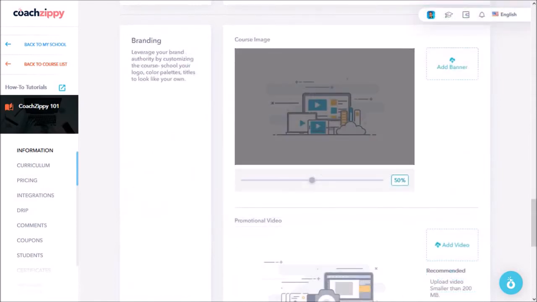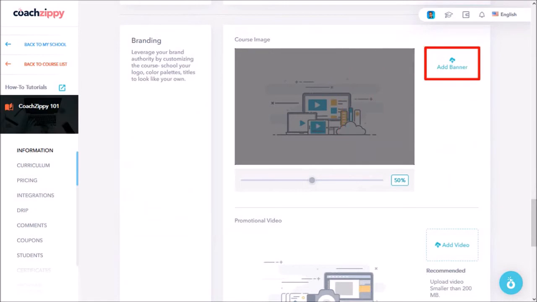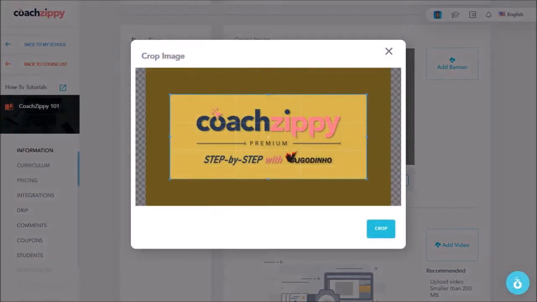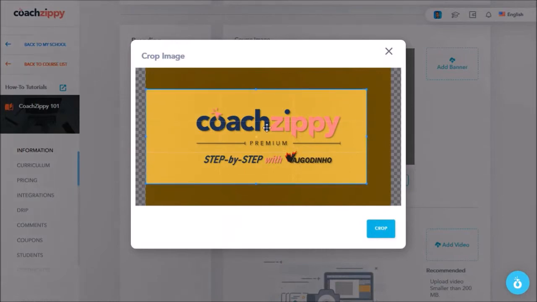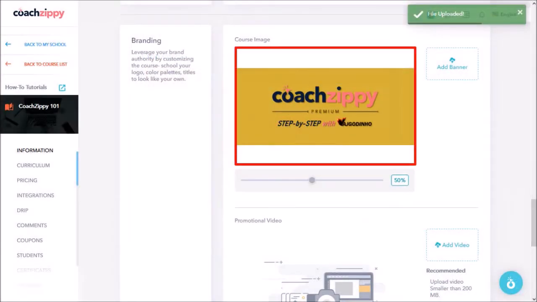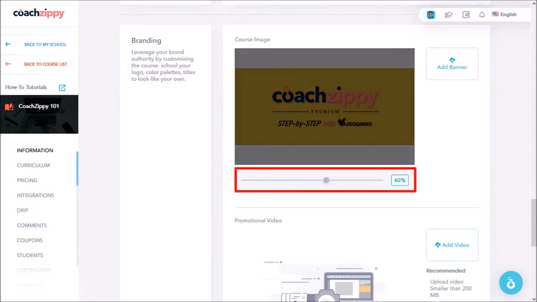Down below, you can add a course image by clicking this Add Banner button, then choose your image and click Open. You can then crop the image by using these handles and this cropping tool, like so. And finally, click Crop. So here is the uploaded image. You can use this slider if you want to change the opacity.